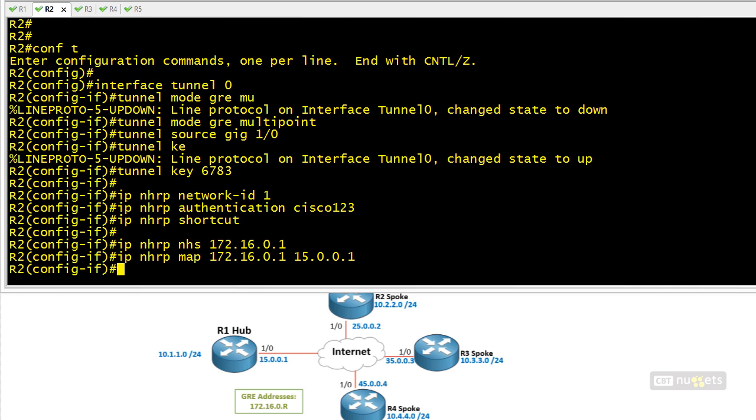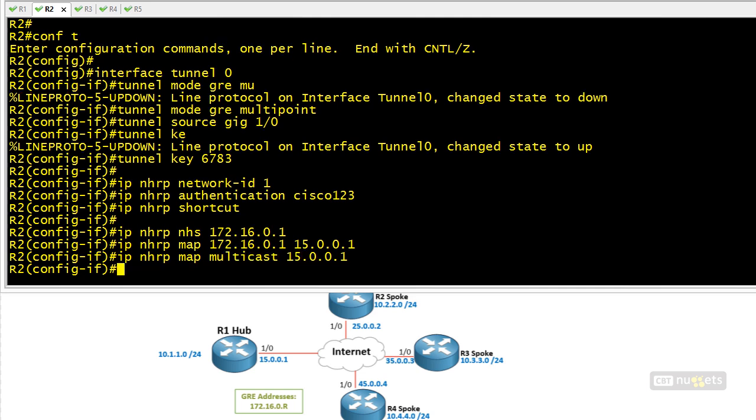We're also going to tell this interface that from an NHRP perspective, anything related to broadcast or multicast, we should also send it up to the IP address of the hub, which is 15.0.0.1. So the syntax for that is IP NHRP map multicast and then the NBMA address of the interface of the hub.